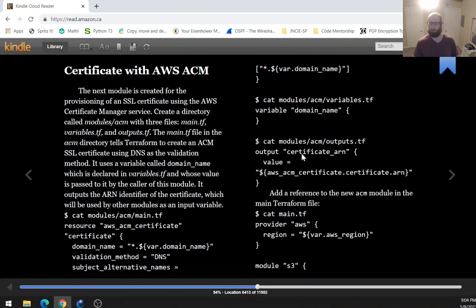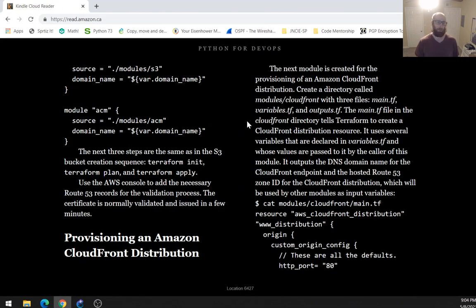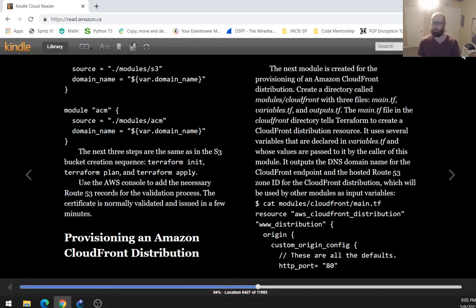Second one, third one. Add a reference to the new ACM module in the main Terraform file. So this, I think, is going to be not within this ACM folder. It's just going to be in the main folder. Yep, alongside the S3. The next 3 steps are the same as in the S3 bucket creation sequence: Terraform init, Terraform plan, and Terraform apply. Use the AWS console to add the necessary Route 53 records for the validation process. The certificate is normally validated and issued in a few minutes.